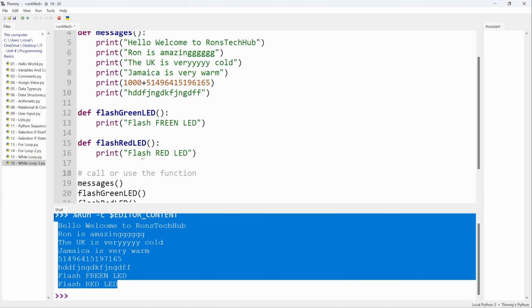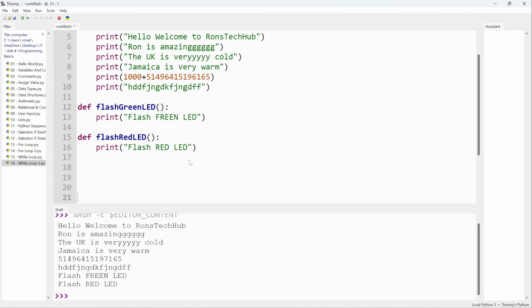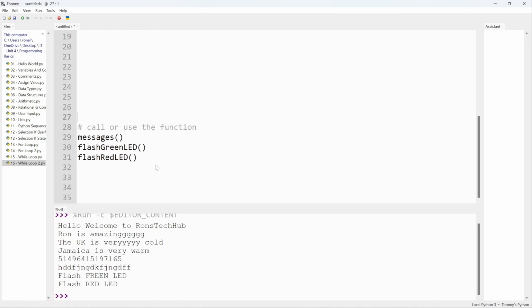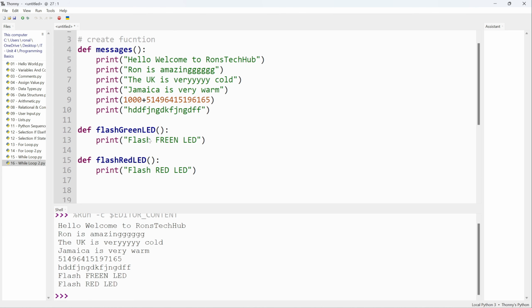Now this, we can have this all the way at the top of our code, and we can have our normal stuff down here. So it looks very neat. Nobody should be able to see this.